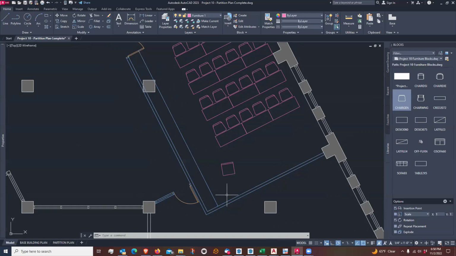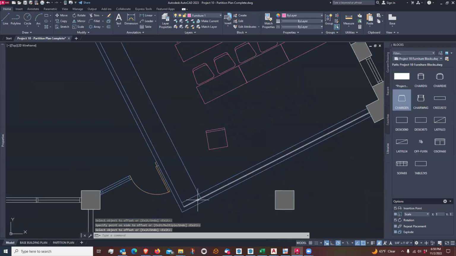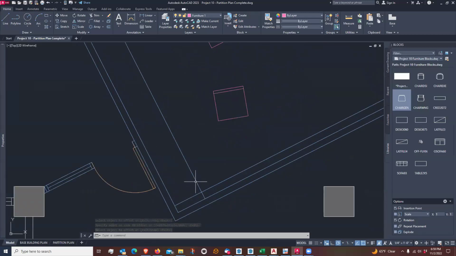So our media wall is just going to be 6 inches thick. So I'm going to offset 6 inches. It's just going to come across here, and then the media wall is going to go the full length, and then this here I'll just do a little bit of trimming right here.